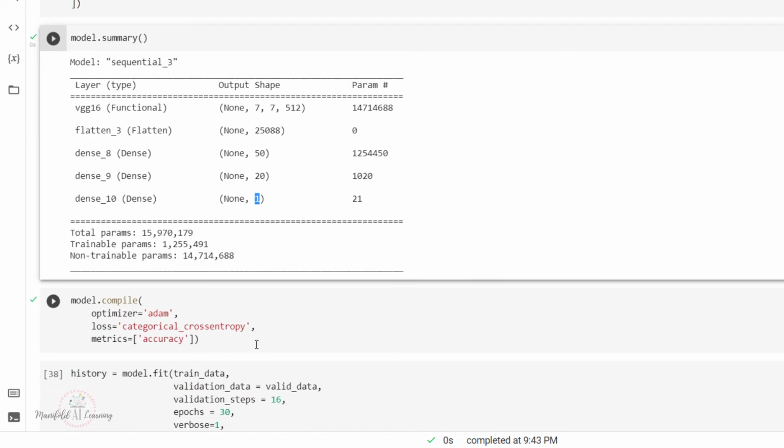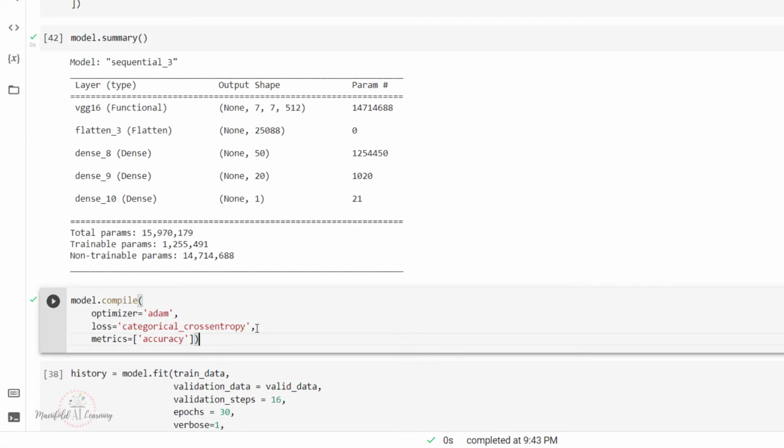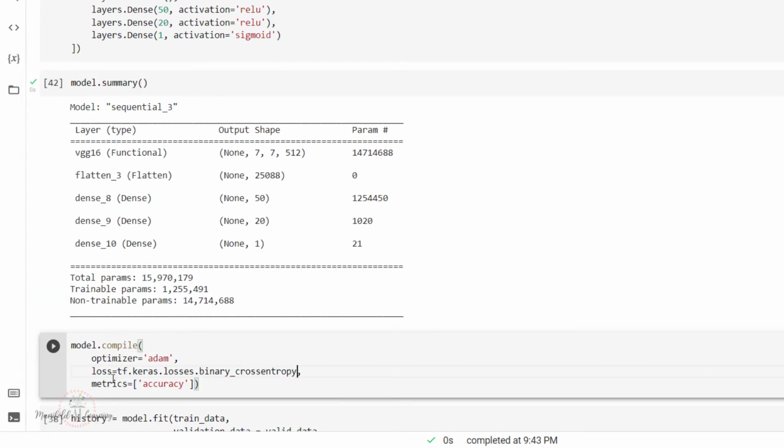Now this is followed by a common operation, that's compile. So optimizer is my Adam optimizer, loss is my categorical cross entropy loss, and the metrics that I want to use over here is accuracy. Okay, so I think I'll have to change my loss as well, because in my example it should be binary cross entropy. So let me just change the same over here. Okay, so I have corrected my loss. My loss is binary cross entropy loss, and my metrics is my accuracy.